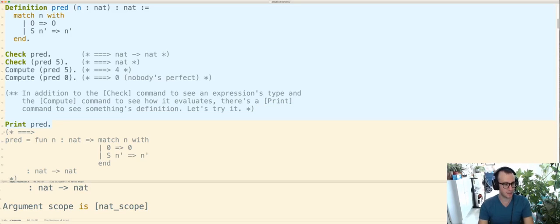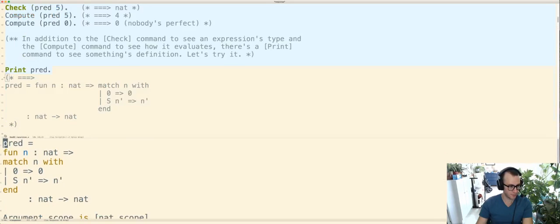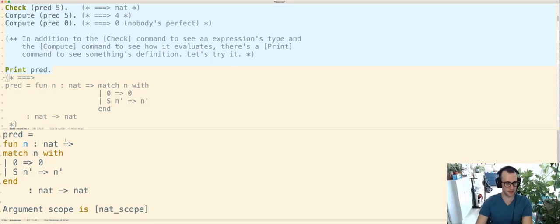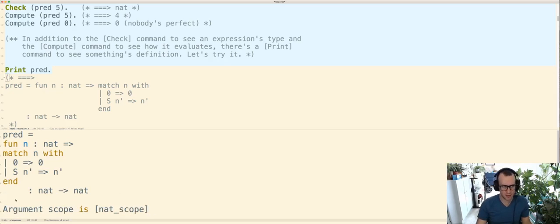So Print pred, let's see what it says. Well, let's scroll up a bit here, give ourselves a little more of this information. Great, thanks. So it says pred equals, and then it says fun n : nat => match n, and there's a definition, and then it says what type it is. Handy, right? Nice to know. And then it says argument scope is nat_scope. Okay, there's a lot to unpack here.